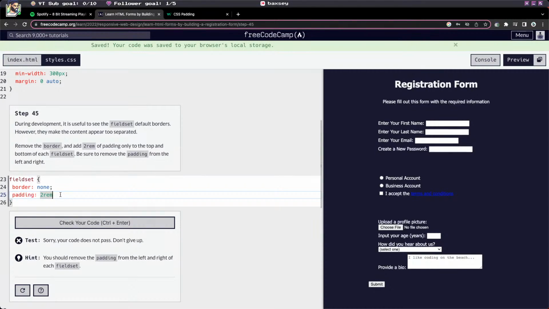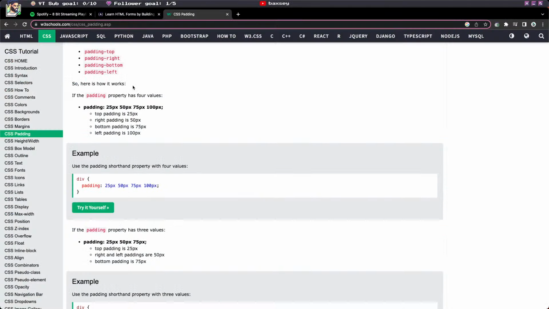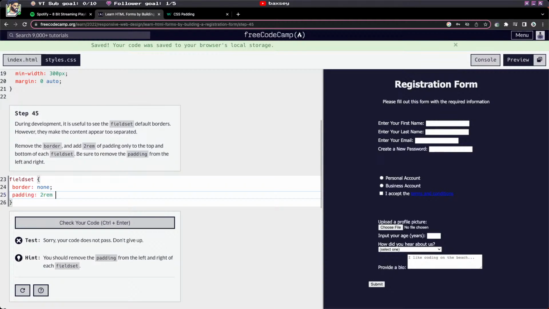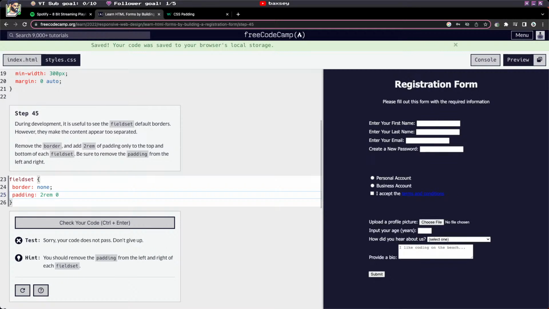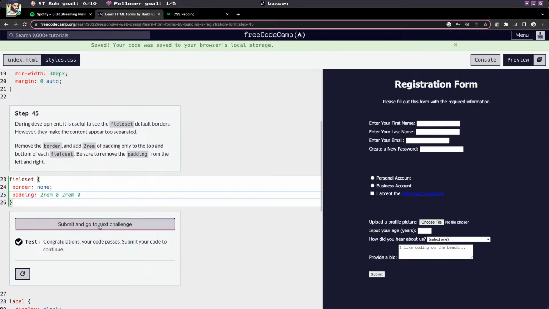The top. Do we need to separate them? Let me see. The space. And the bottom is 0. No, that's top. The right is 0. The bottom is 2 rem. And the left is 0. Let's see. Yeah.